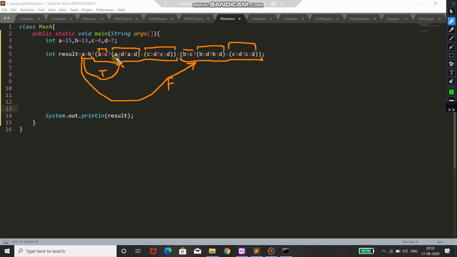Similarly, now if I talk about this a greater than d. If a greater than d is true, that means a is greater than d, then we'll take the result as a. And if d is greater than a, that is the false condition of this one, then d is greatest. Similarly here, if I talk about c greater than d, we have the same thing. If it is true, we have c as result, and if c is not greater than d, then d is maximum. Now for b greater than d, if b is greater than d, this is true, then in b max we have b, and if d is greater than b, then the result is d.